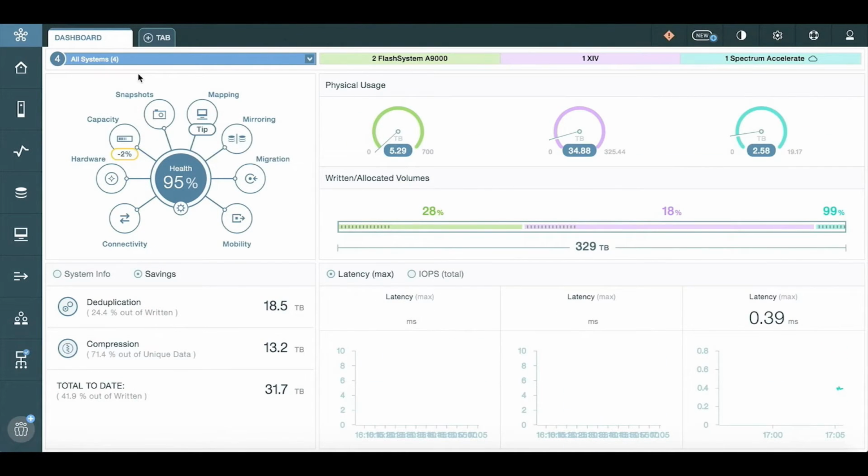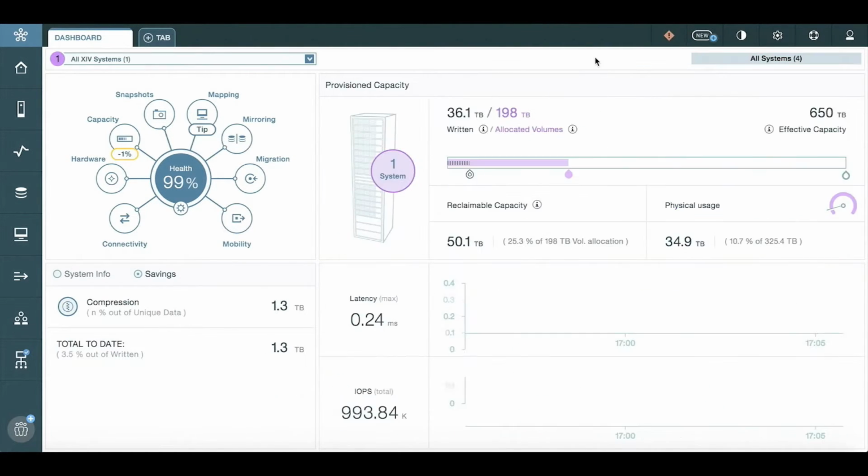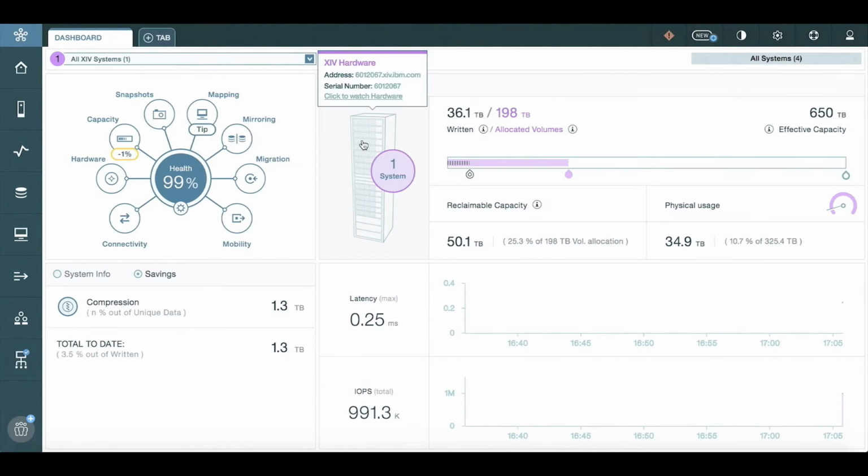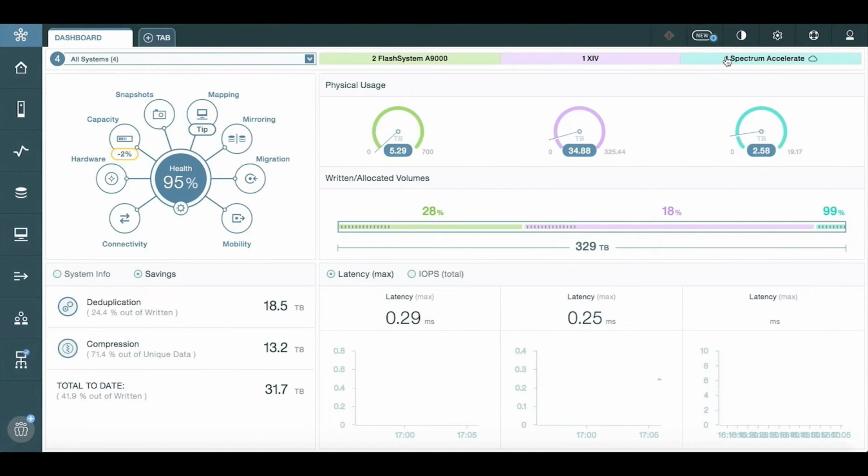Going back to all of my systems, take a look. My dashboard again is updated, so it actually shows the health of all of my systems combined. If I go just into the XIV, I can see that I have one defined. Notice the graphic has changed. I can see its address and serial number. I can see its compression. Remember, it doesn't have deduplication at this time, so that's why we have just the compression listed.